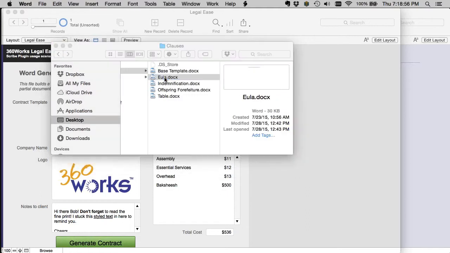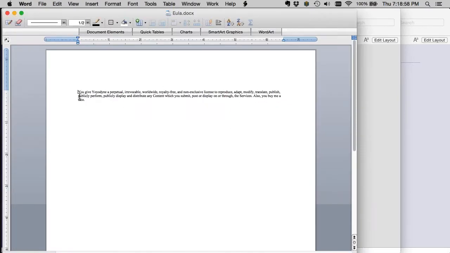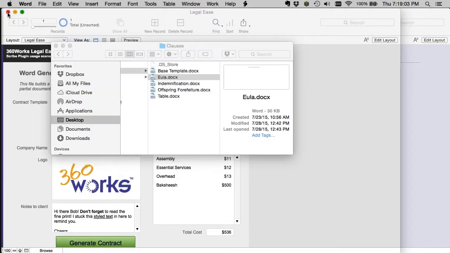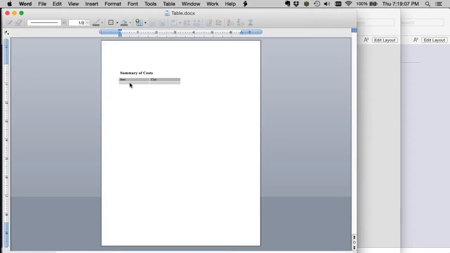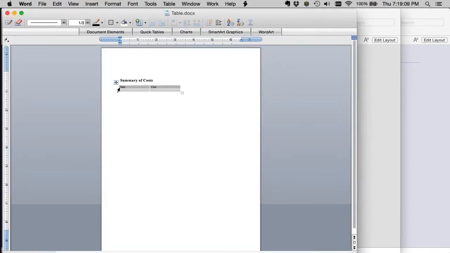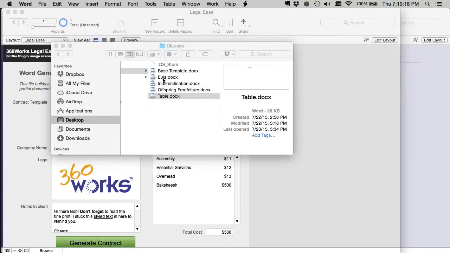So the end user license agreement looks like this. It's very small font; you're giving up a lot of rights by signing this document. The table document looks like this. It's just a summary of costs with an empty table. What we're going to do is append this to the document, and then after it's appended, we'll fill in the table rows.